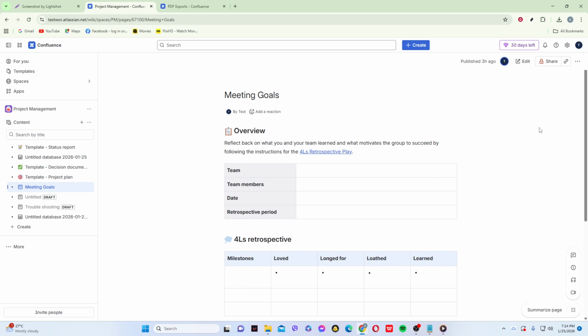And that's it. Open your browser, go to start.atlassian.com, log in, navigate to the space and page, click the lock icon, switch the access to restricted and apply your changes. Your Confluence page is now private to only those you intend to see it.